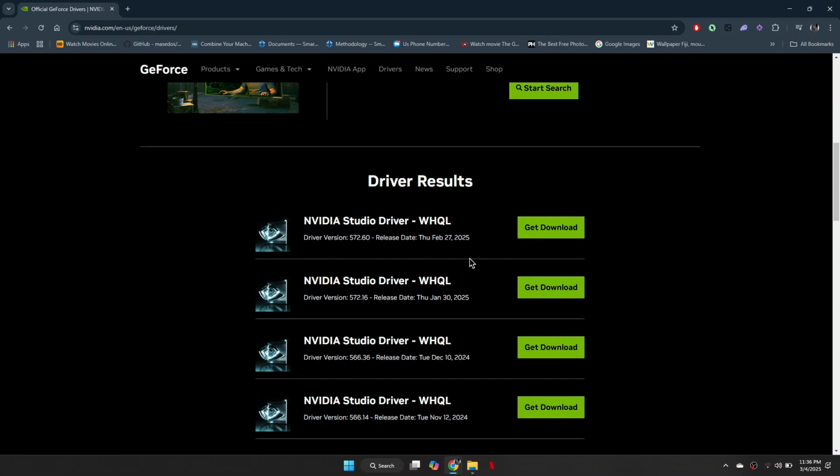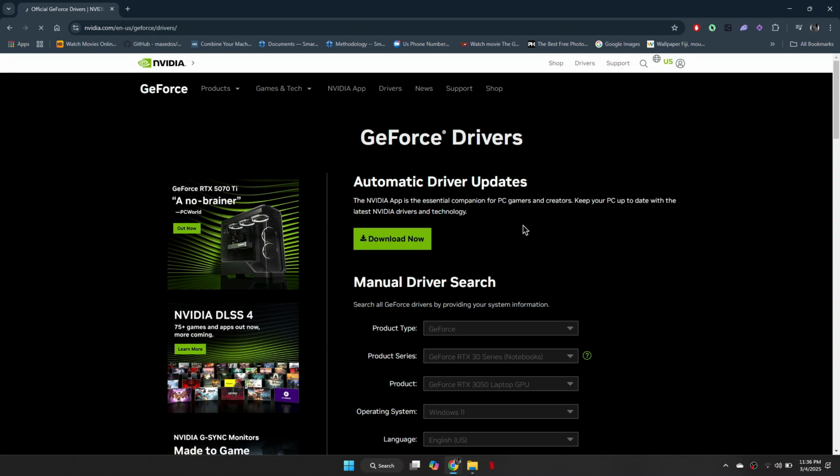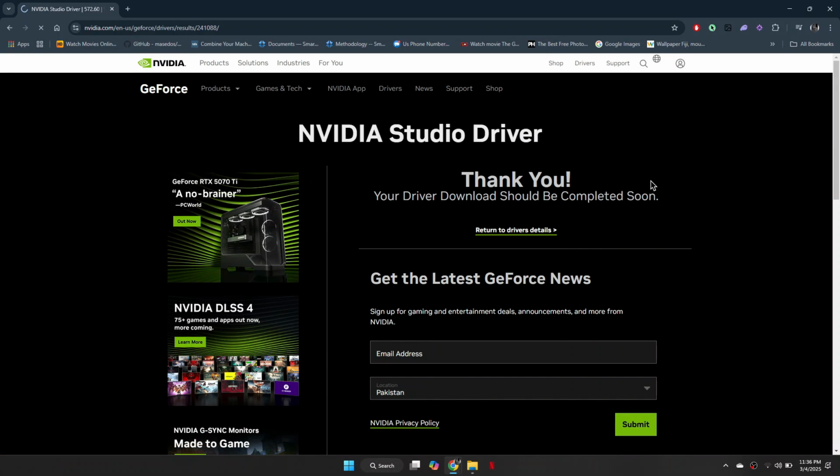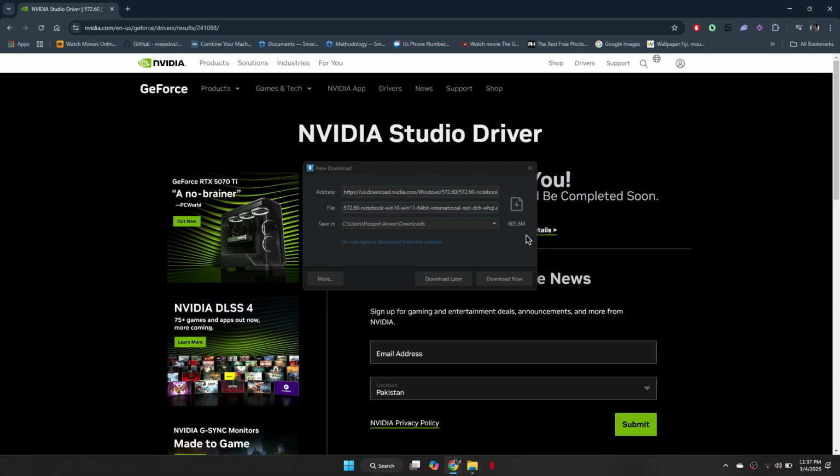Check the release date and download the latest release. After downloading, install it and restart the system. So that's basically how you can update NVIDIA drivers on Windows 11.